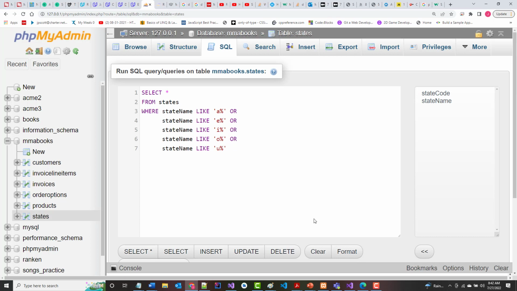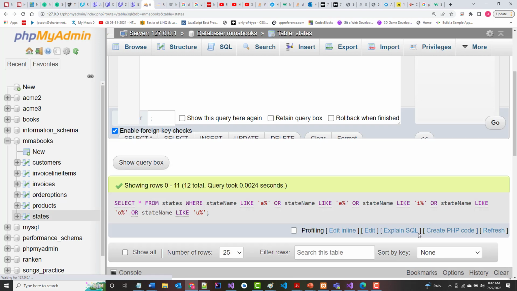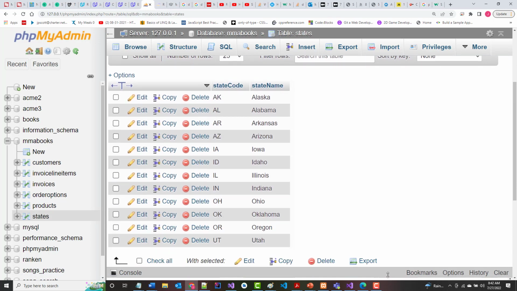So we should have what? Let's see if we can think of these before I run it. Alabama, Alaska, Arkansas, at least those three. I don't think there's any state that starts with an E. We've got Indiana. O, we've got Ohio. So there should be at least 5 that are returned here. So I'm going to run this just in case I wrote it correctly. Oh, we got quite a few: Alaska, Alabama, Arkansas, Arizona, Iowa, Idaho, Illinois, Indiana, and there's Utah, Ohio, Oklahoma, and Oregon.